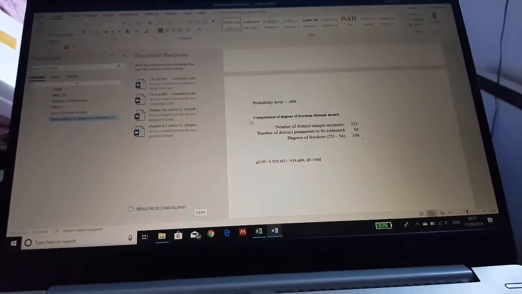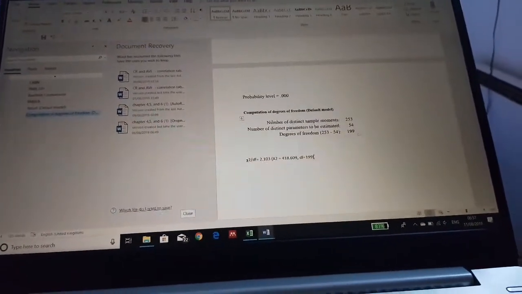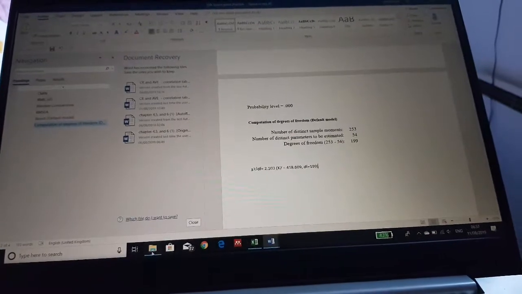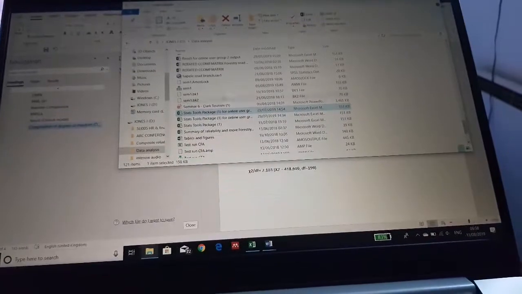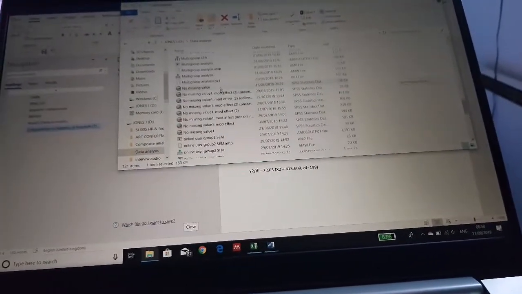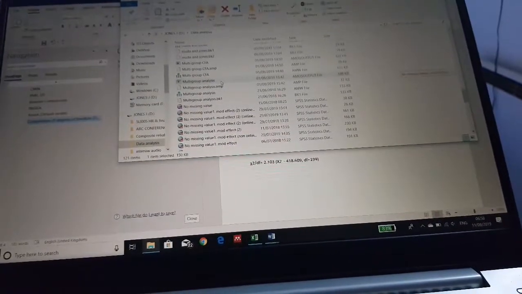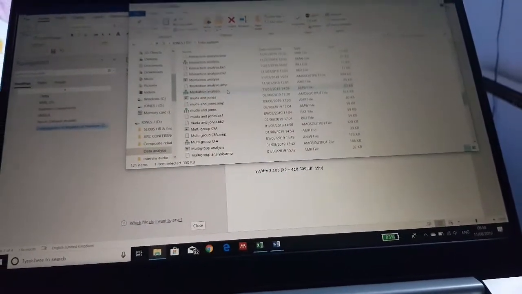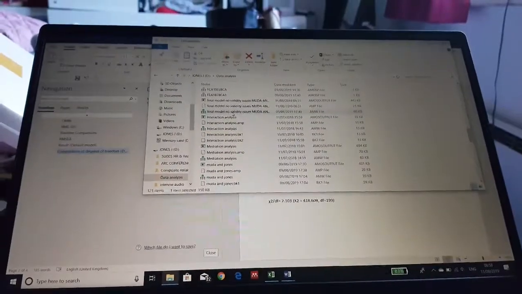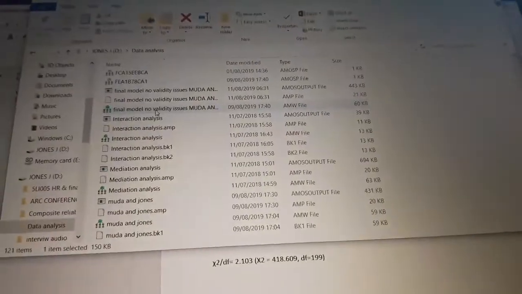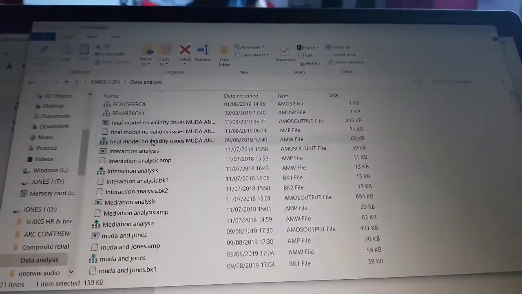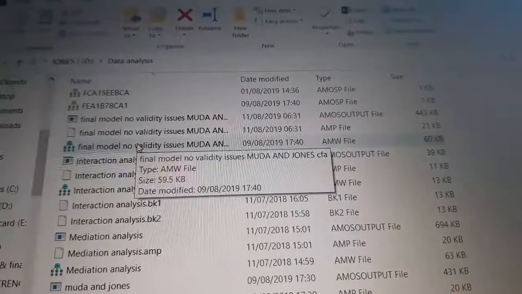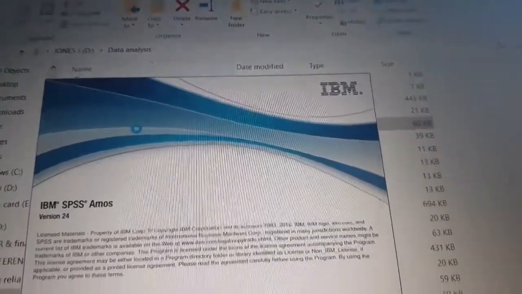Today we're going to learn how to calculate structural equation modeling in my own little way. So I'm just going to go straight to File and open an existing model and just do some calculations on them. So open this one called Final Model. No validity issues. This particular one. Okay.